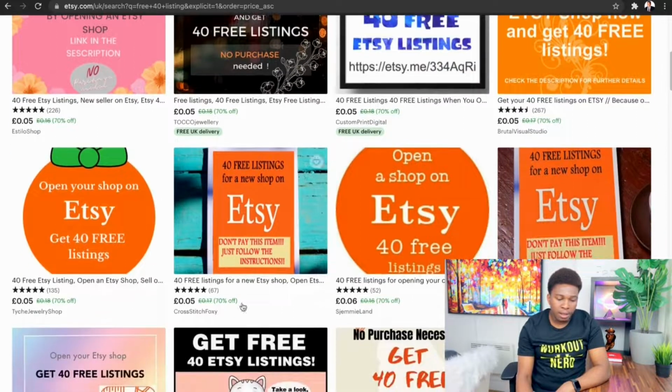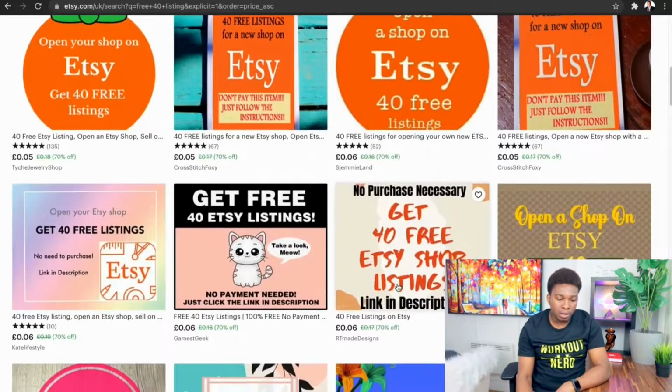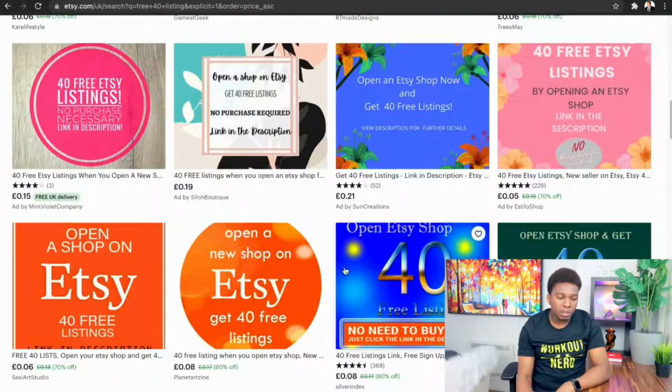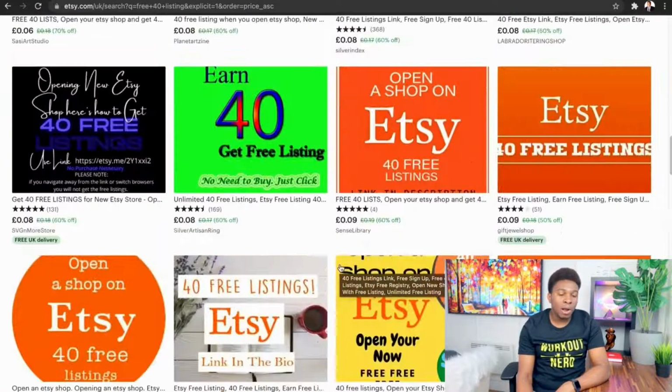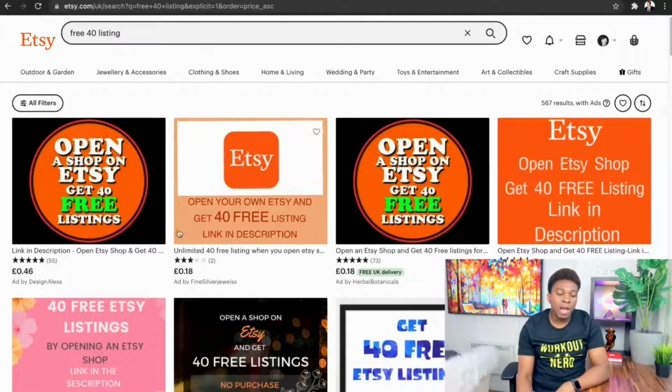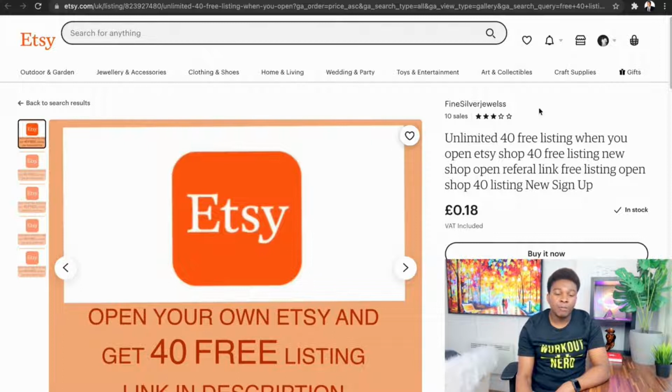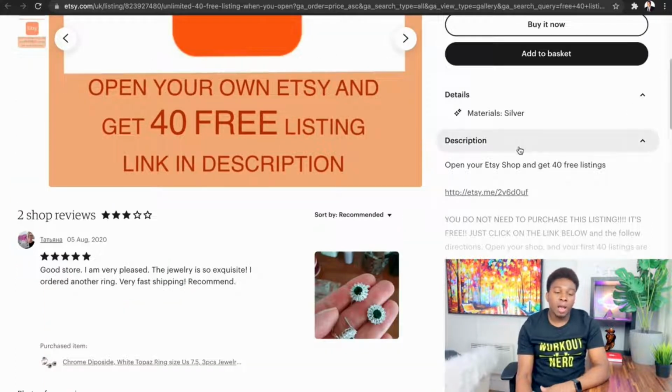We can see very, very cheap options here. 0.008, 0.001 pound. This will give you access to free Etsy listing. Your first 40 items you will list on Etsy will be available for free, which means you will not finish using it. Just click on buy now. It's a link that will enable your store to be started for free.